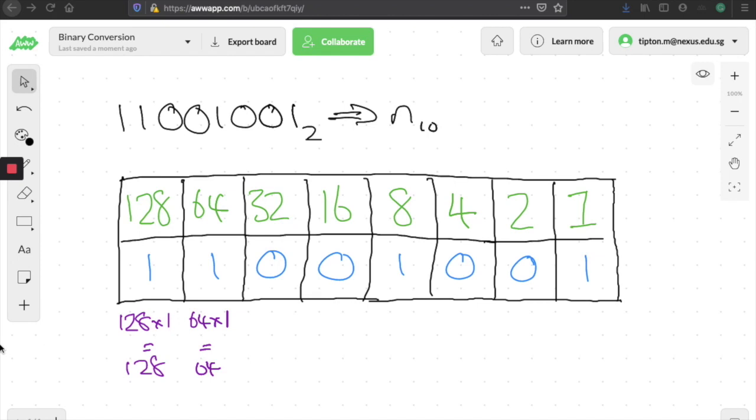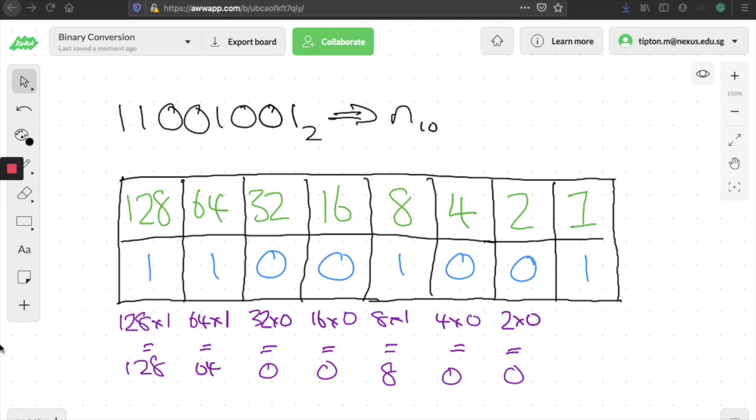The 32 box is not switched on, there's a zero, so that's a zero. The 16 box is not switched on, so we multiply it by zero. That one's switched on, so it's 8 times 1 equals 8. The 4 box is not switched on, so we're going to put a zero under it. The 2 box, we're going to multiply by zero, it's not switched on, so we'll put a zero underneath it. And the 1 box is switched on, so we're going to put a 1 underneath it.